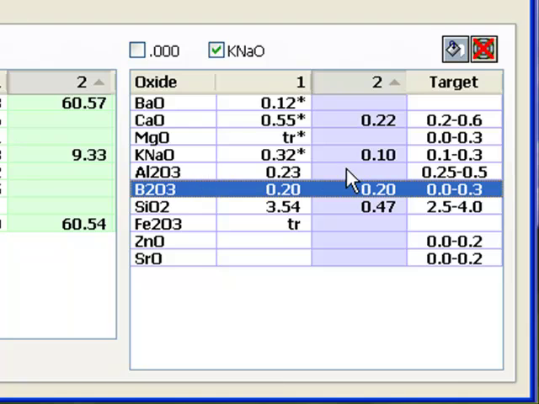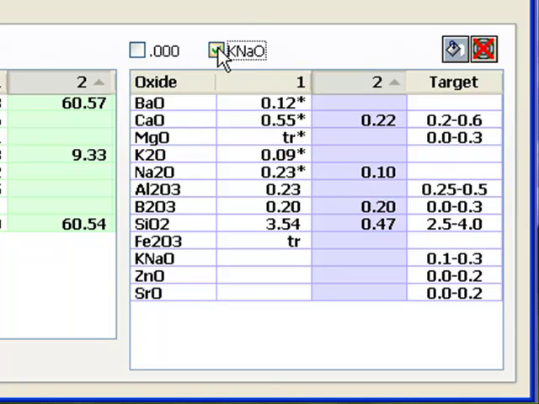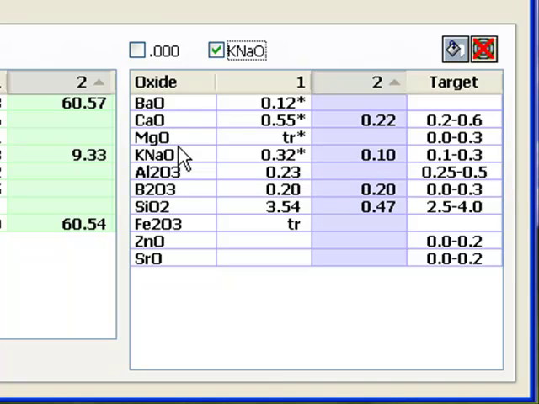Now it has supplied some of the KNaO that I needed. Notice that I've got them combined in this checkbox because I'm probably not going to be able to supply them both individually and match them up, but I will be able to match them up as a total.